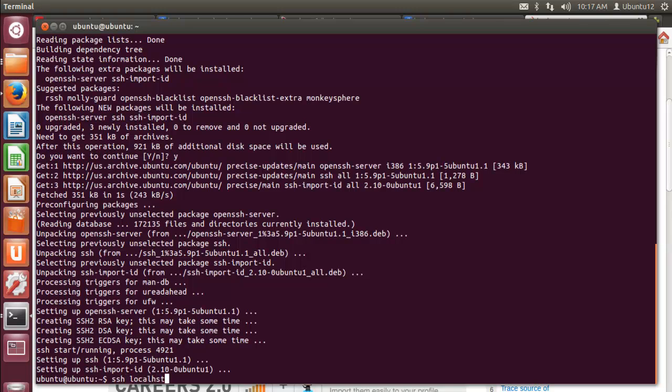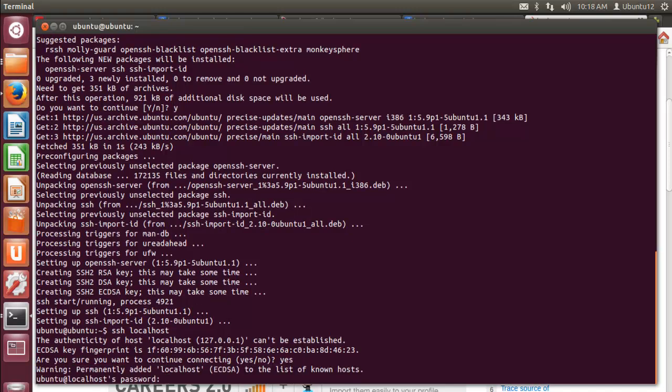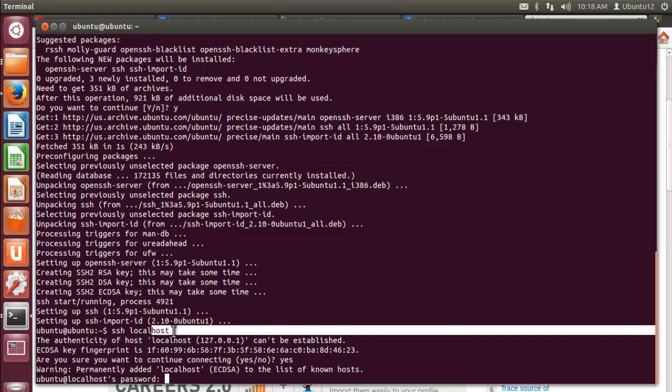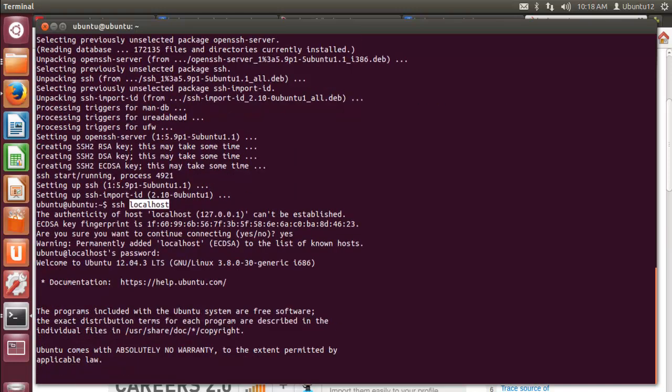Try to connect to the localhost SSH. For the first time when you are trying to connect to secure shell, it will ask about the server you are connecting to. Localhost is this one, in the list of known hosts. By default it automatically adds localhost as your known host, and it is asking for the password. Ubuntu is the password, type that one. Now you are connected to your secure shell.